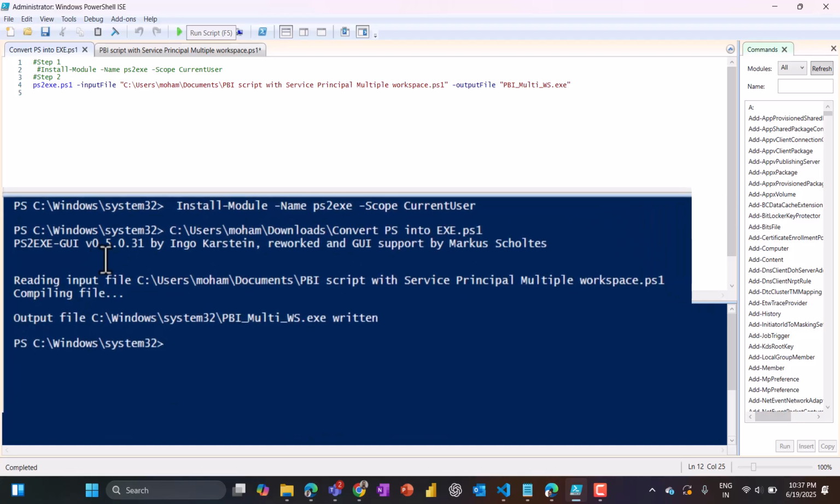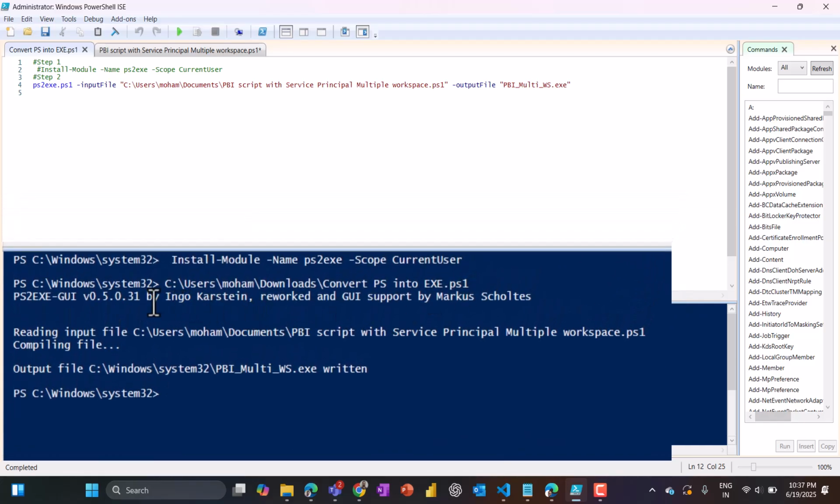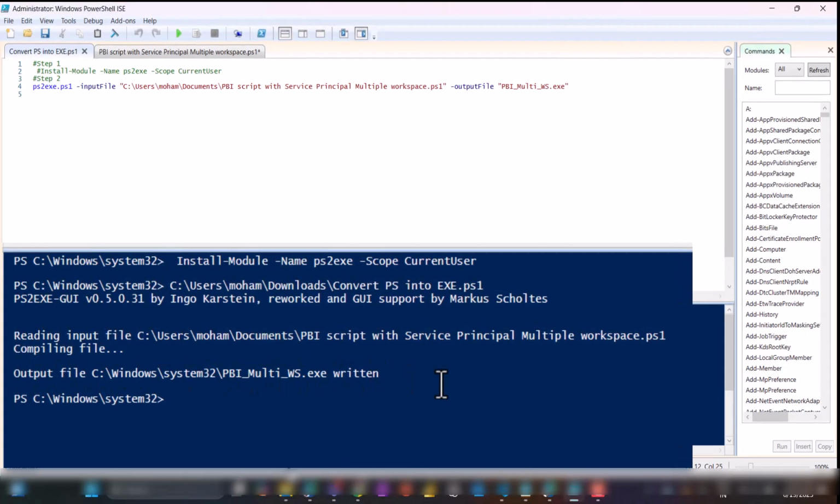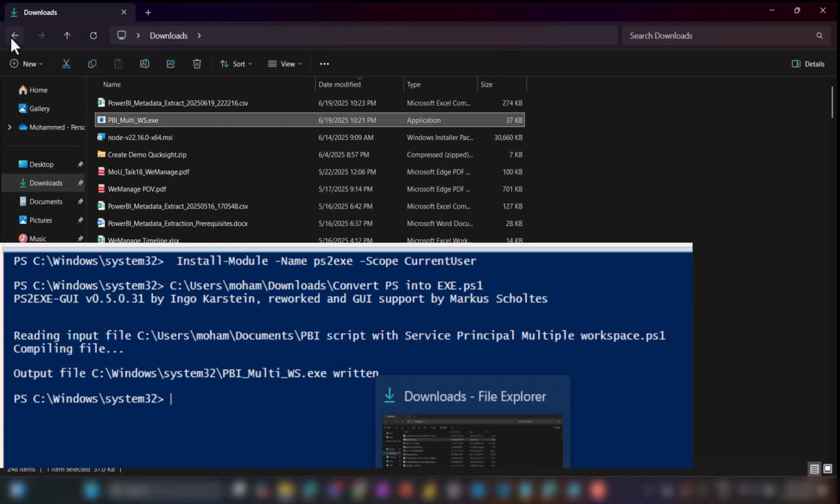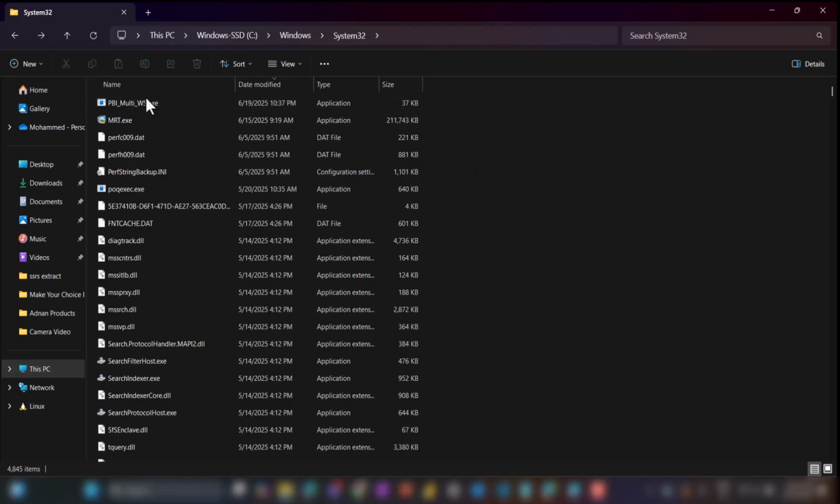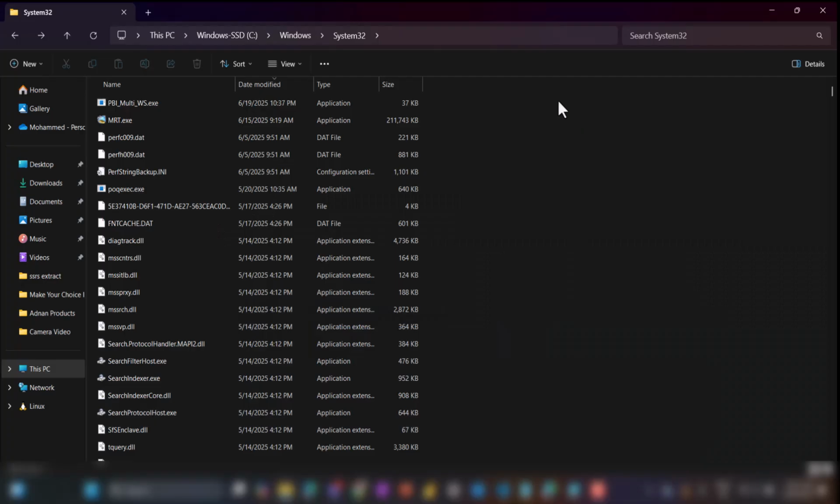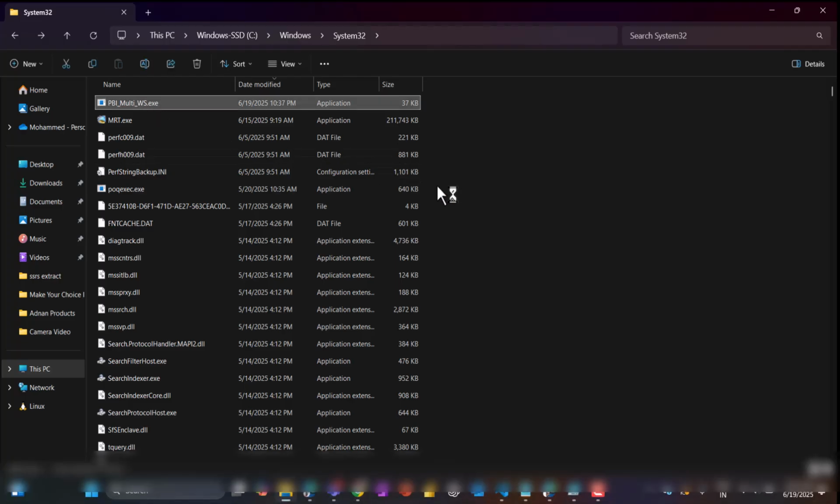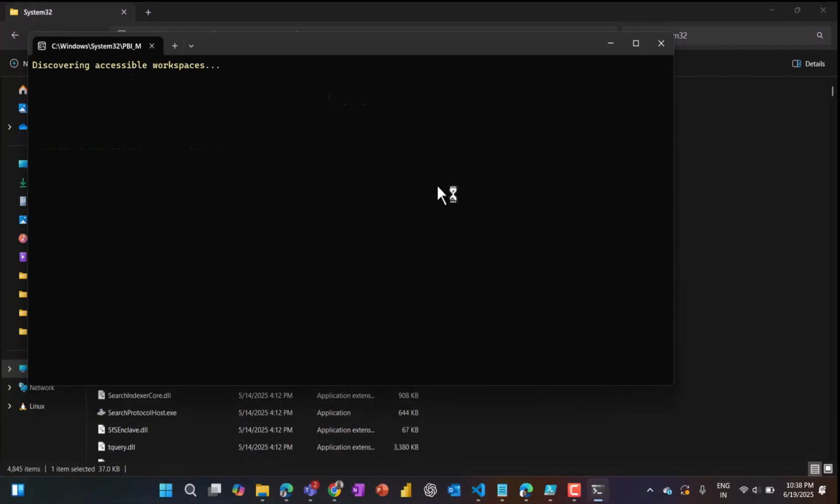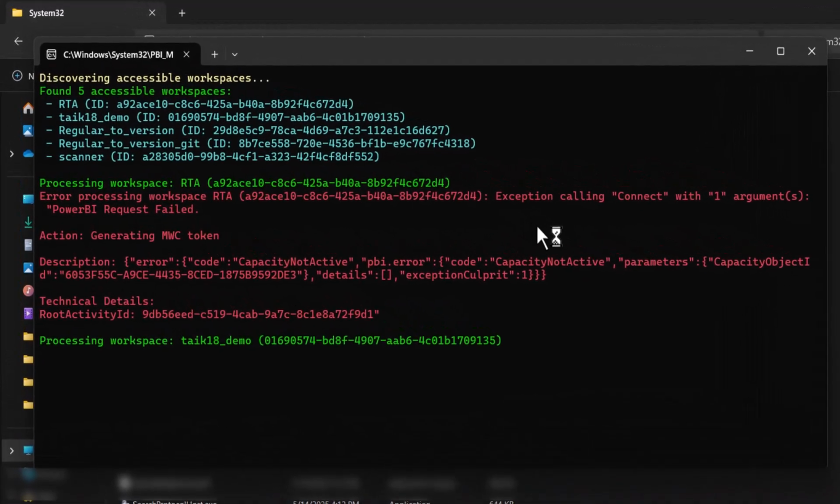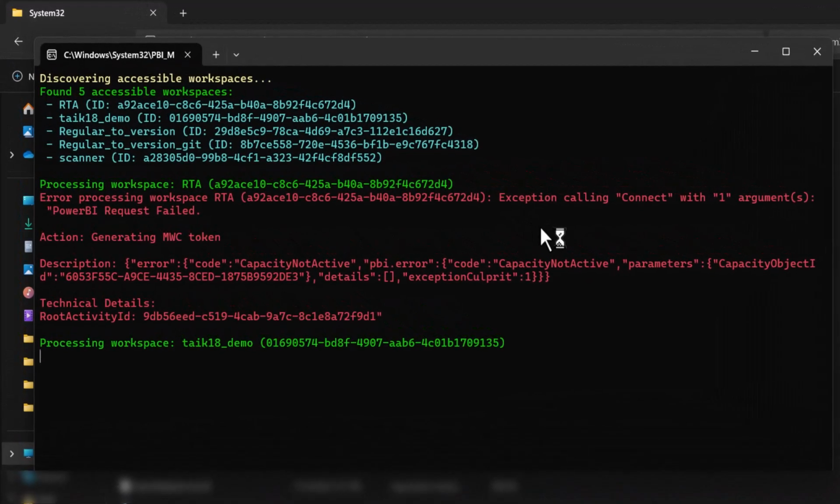As you can see in the blue screen below, it has worked and it has been compiled into this location. Now if I go to that location in my Windows, it is already there, pbi multi_vs ws. That's the name I also gave in PowerShell. Now I can just double click here to execute it, as it contains everything, which is my PowerShell script, the tenant ID, client ID, client secret.